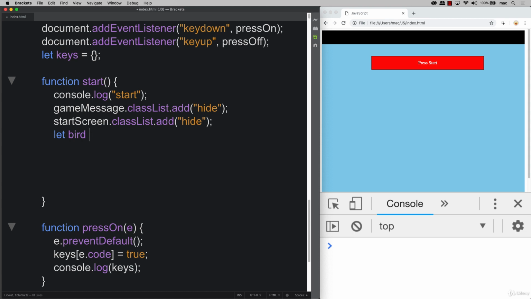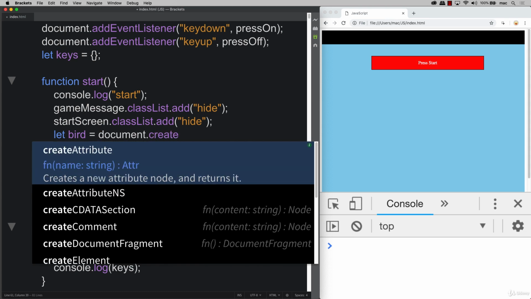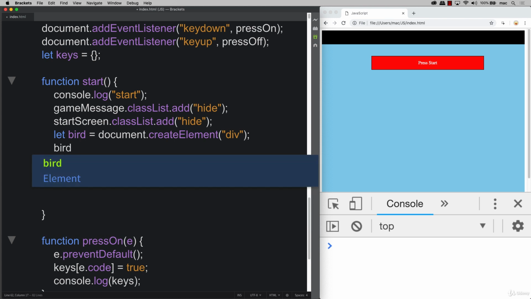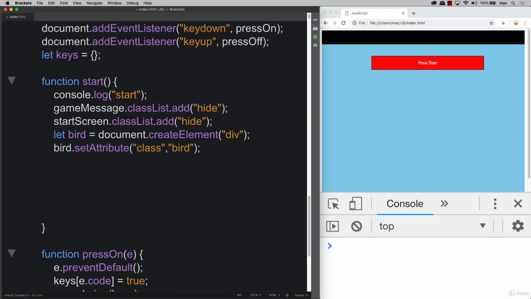So using a variable, call it bird, document, and using the create element method, we're going to create a div for the page. And then using set attribute, set an attribute of class, and the class that we want to add to this element is going to be called bird. And then we'll do some styling with that class as well.